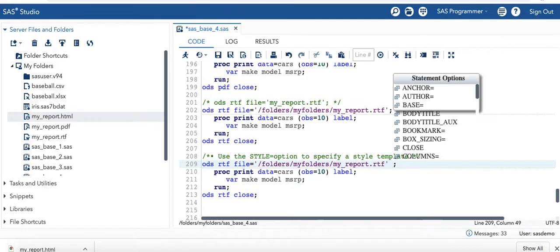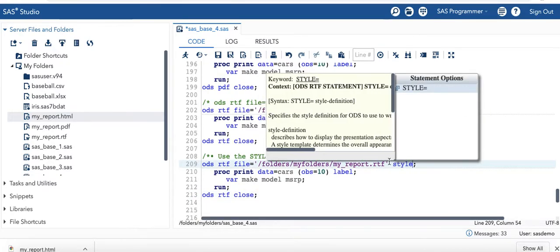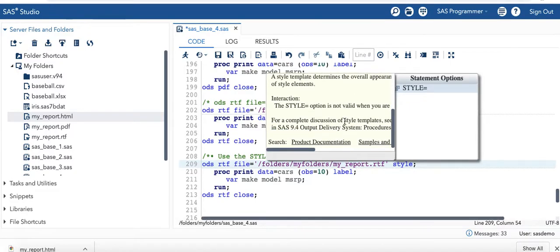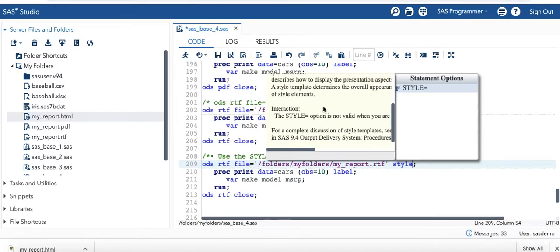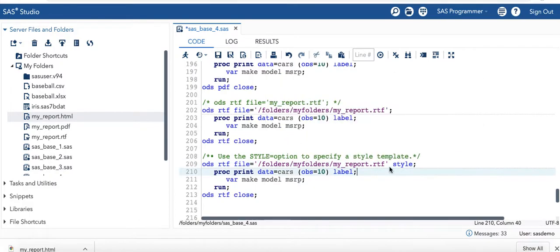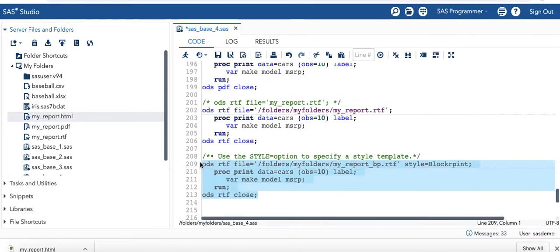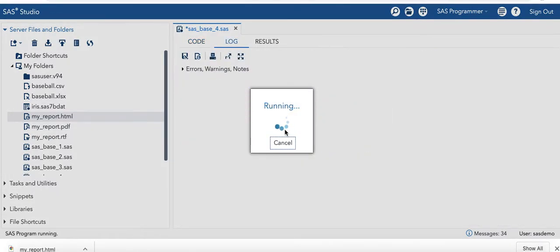So for style equals, there's a lot of different options you can add in there. One I know of is Proc Print. I'm going to call this a different name, BP. So this will output it in a different format to the default.